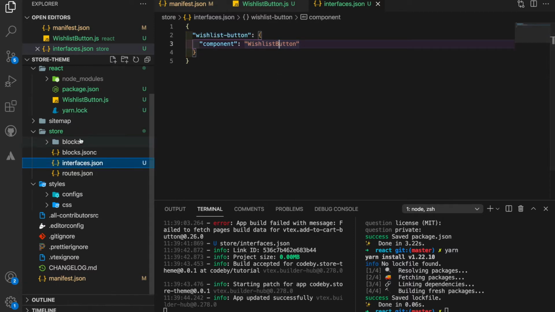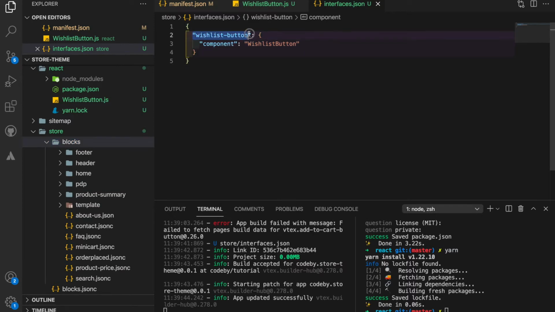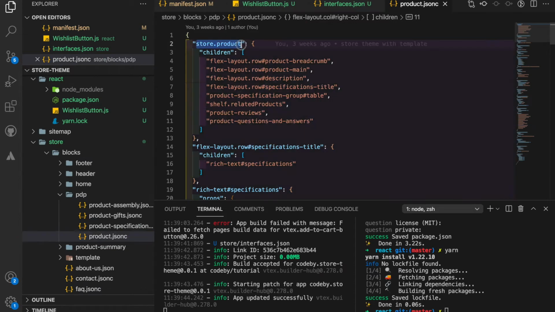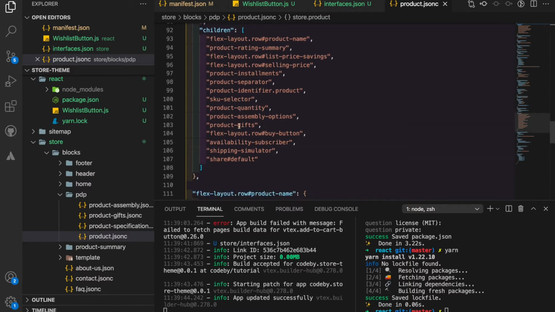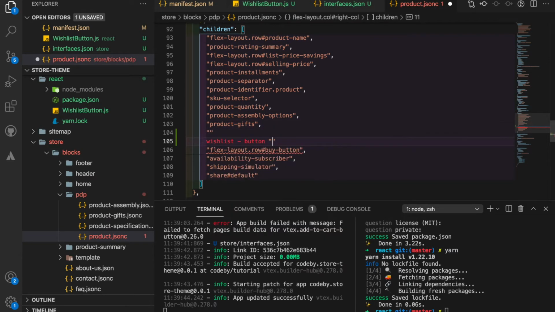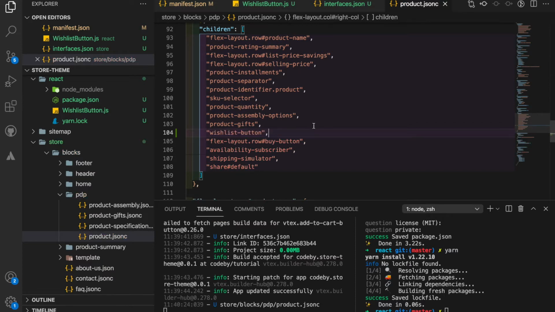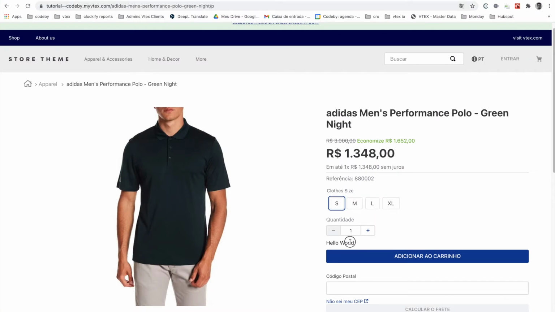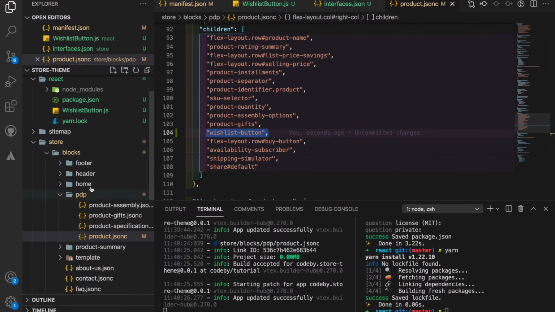So in order to see if this is working, we're gonna just add this block now to our product page. So we are here on store.product, and I want to add this on top of the buy button. So if I add here, let me see, I think I already have the quotes. Let's see if I don't get any error. Okay, so if that is working now, we should have a hello world in our page, and that's exactly what we got here. So this is how you connect basically our React folder to our store app.